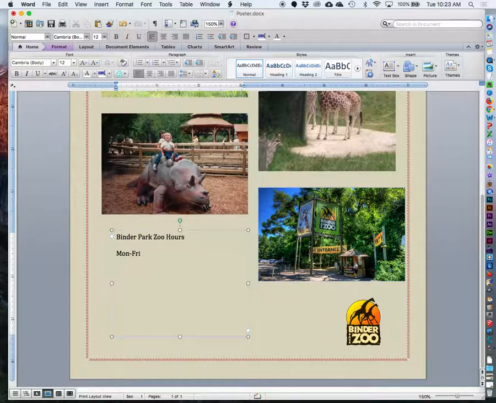And then I'm going to press tab a couple of times. And I will put 10 a.m. and then a little hyphen. And I'll put 6 p.m. I'm just making stuff up. This sounds reasonable.